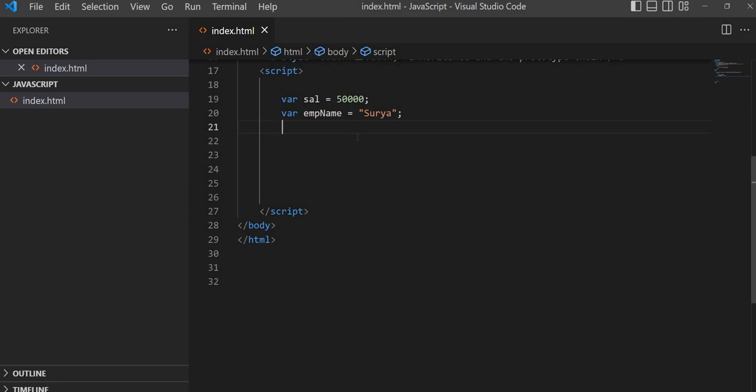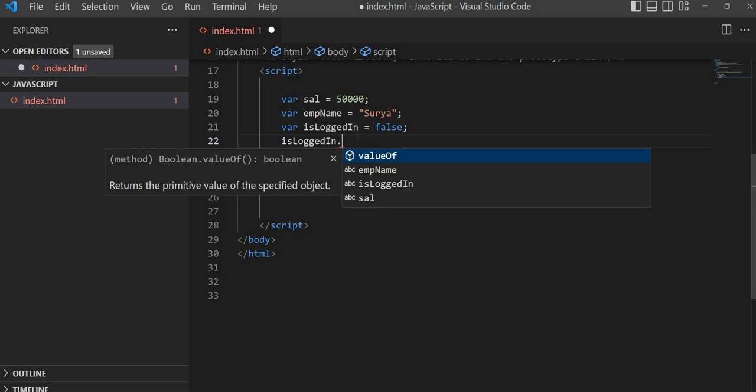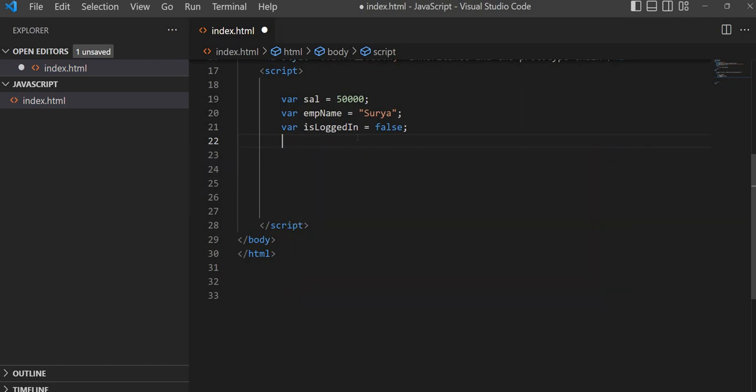Even if you take a boolean, isLoggedIn, let's see if there are any methods or properties attached to it. If you see, it has one method that is called valueOf. Even if you go with an array, marksDetails: 10, 20, 30. I think if you have 10, 20, 30, definitely you will be disappointed. Okay, 90, 89 and 99. I hope you are happy now.